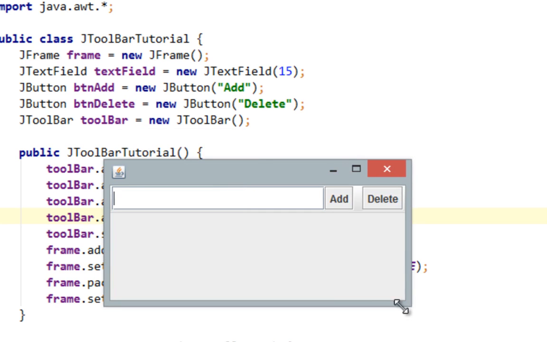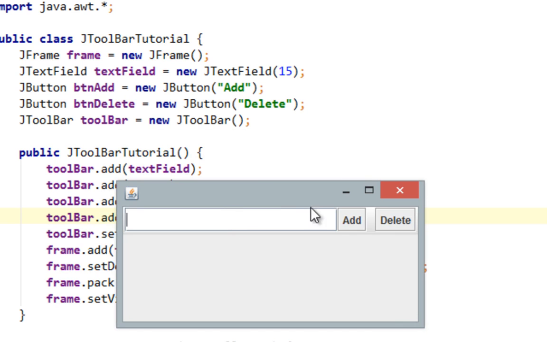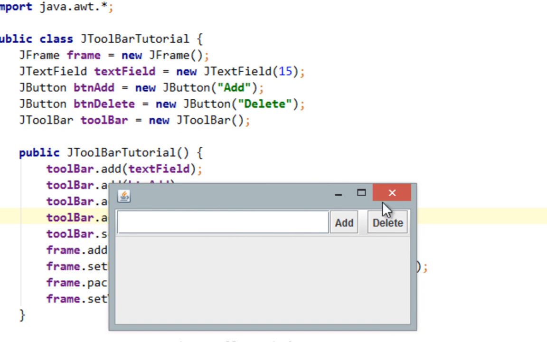So that should be actually it when it comes to JToolBar. So very simple and very useful component.